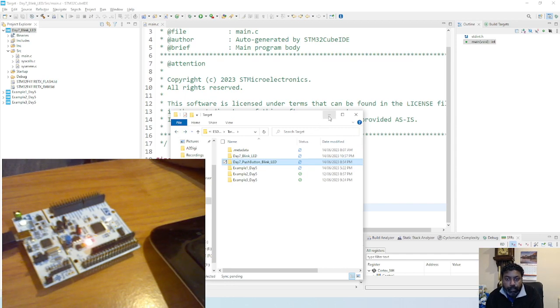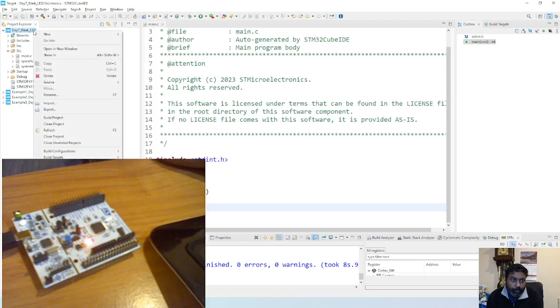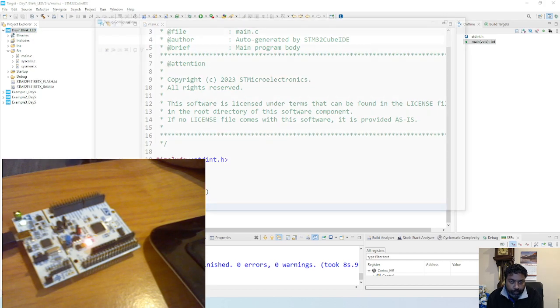Okay. So we did the first part by generating that .elf file, which is a must. That is the application file. You are targeting that to debug or to run the program on your board. The next step, the second step, is debug settings. So right click on your project name, Day7 blink underscore LED. Come down to debug as, then go to debug configuration.